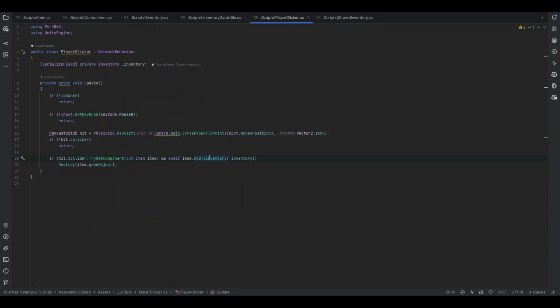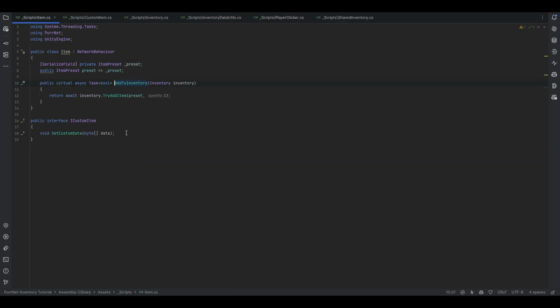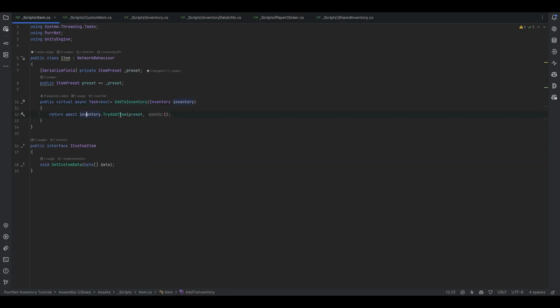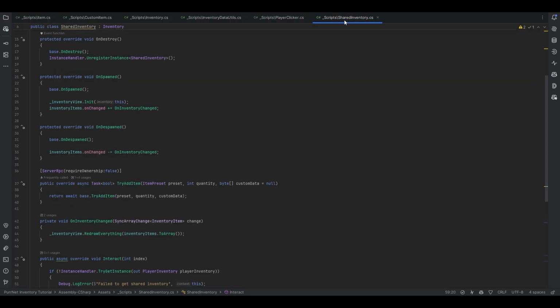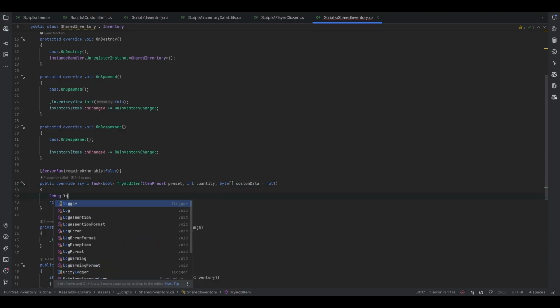So we click on it and we click add to inventory, to this inventory. It's then being sent to this inventory. It should then be added to this inventory with the custom data, meaning the server here should receive it with the custom data. I guess we might as well just log that out real quick just to test it.